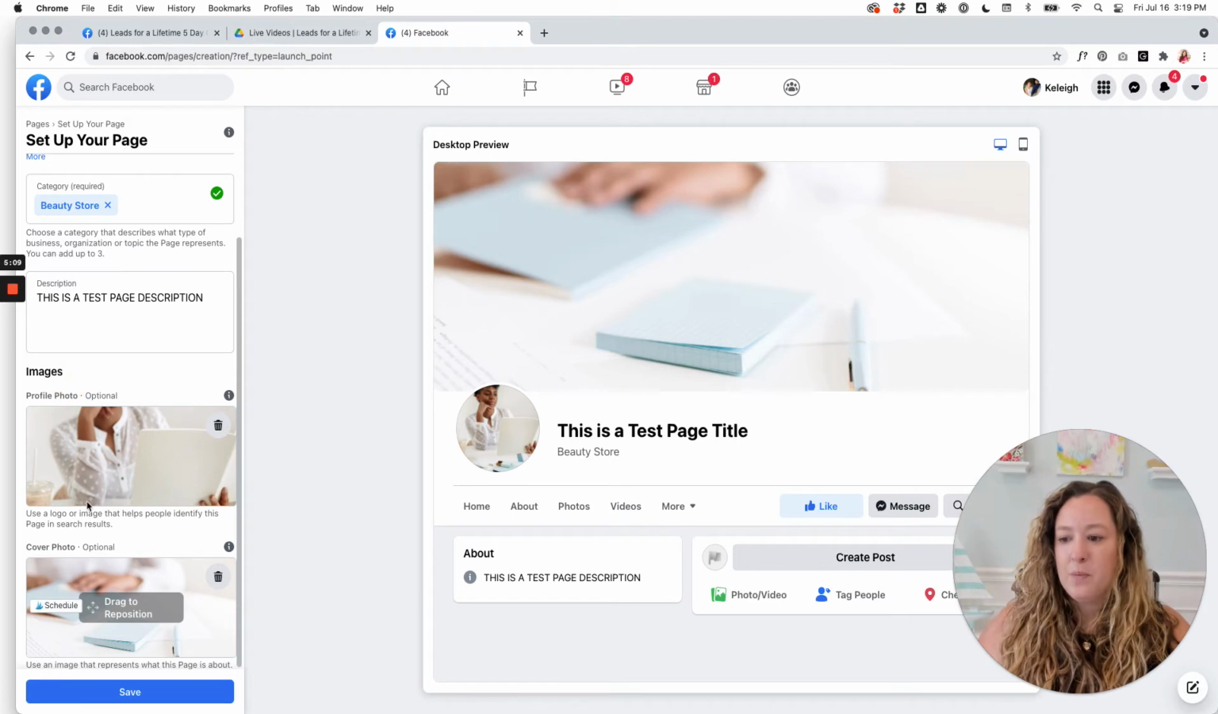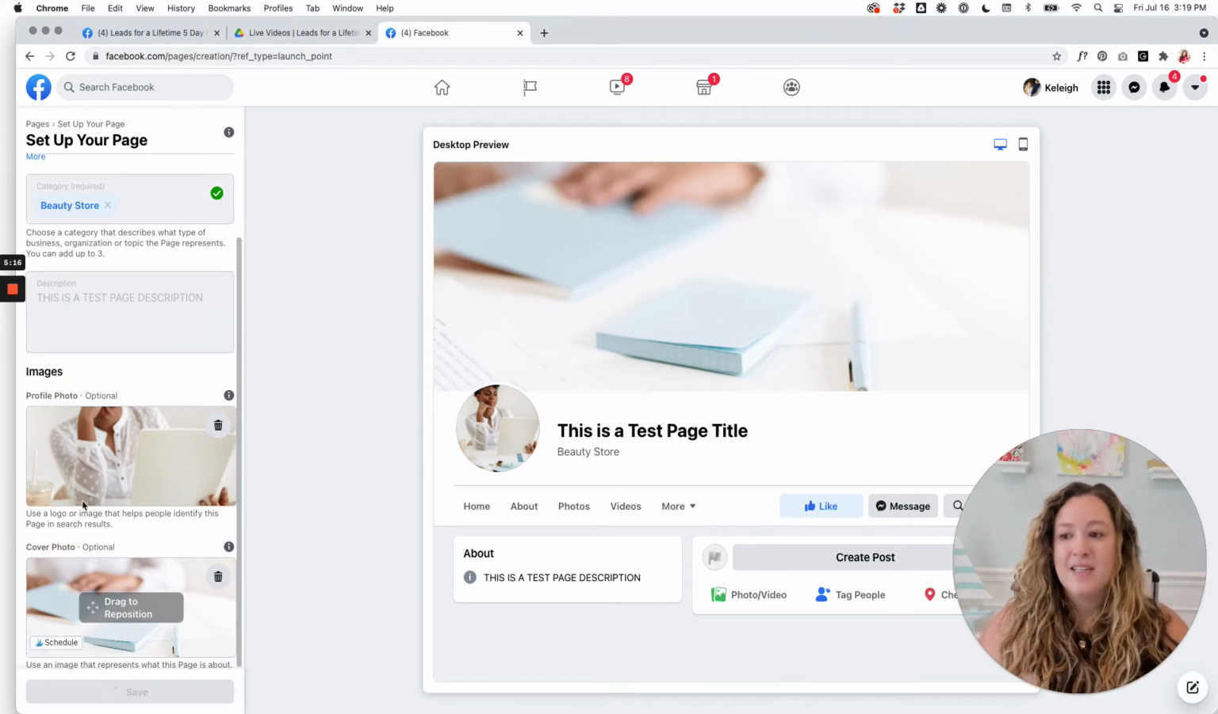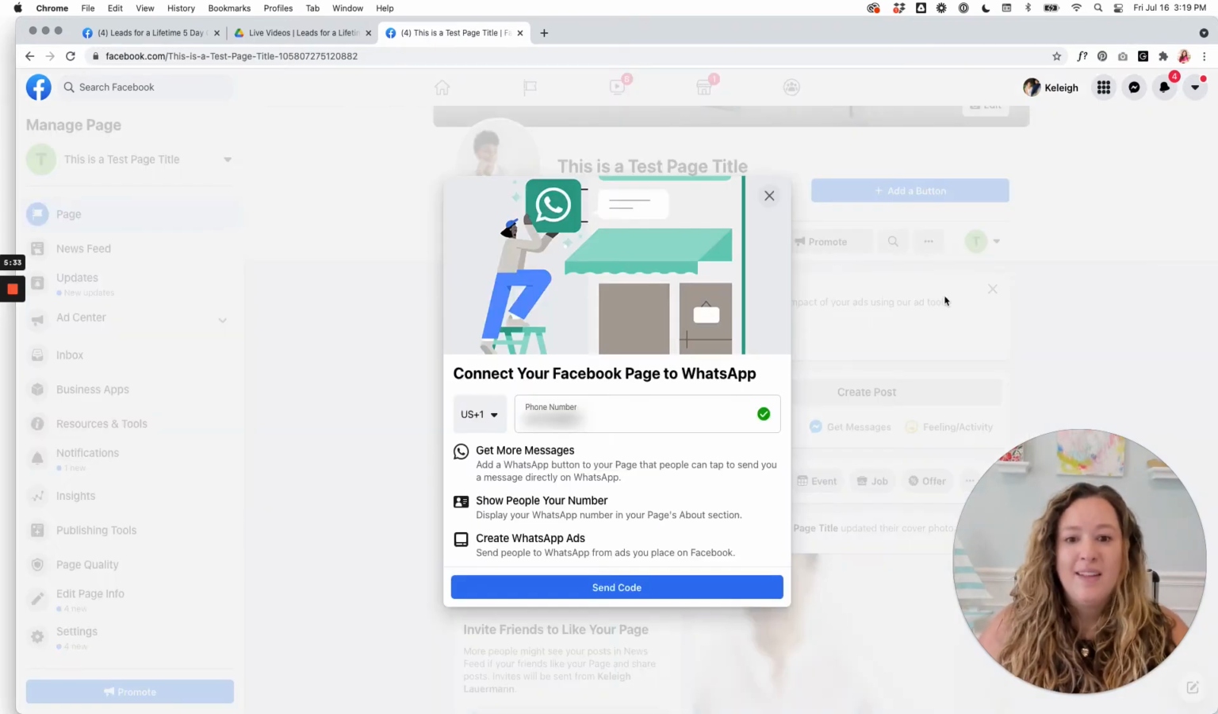Once you've uploaded your profile photo and your cover photo, go ahead and click Save. And that's going to save all of this to your page. Then it's going to give you a couple of additional options. If you want to, you can connect to WhatsApp.